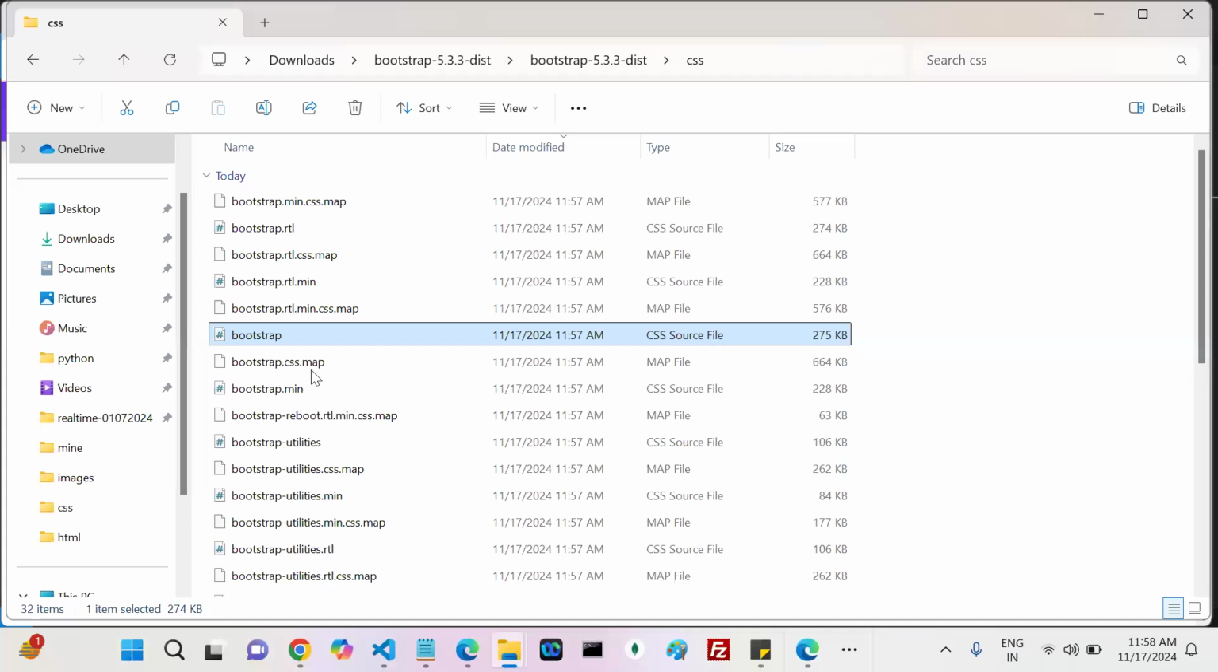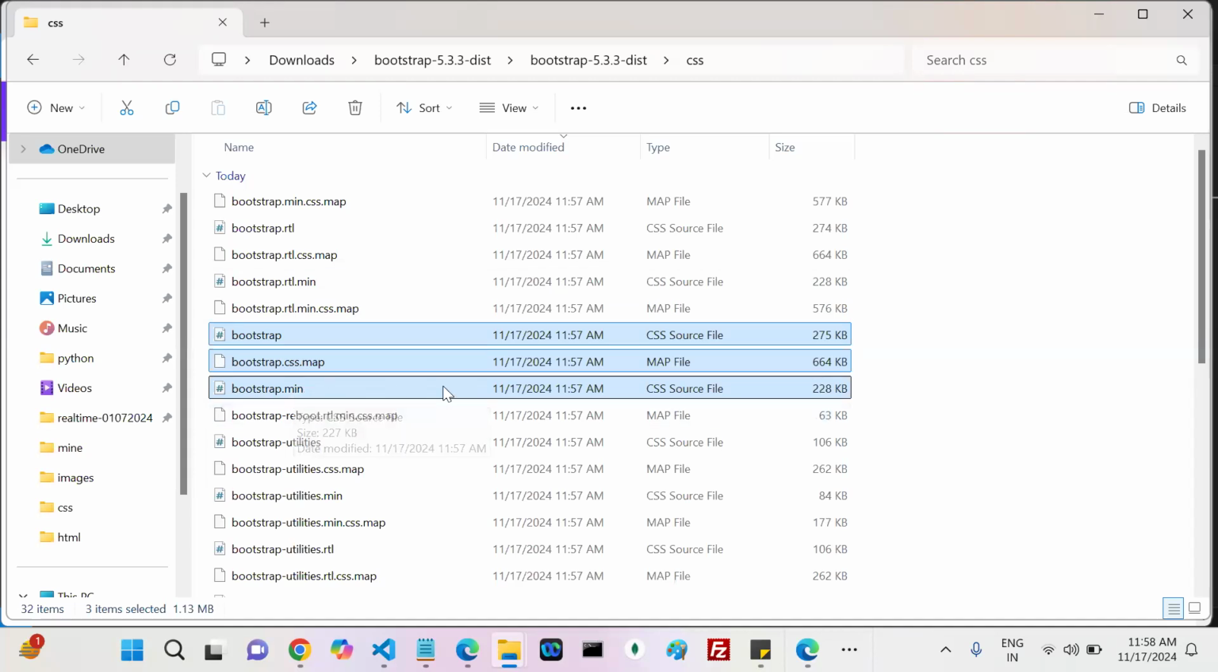If you observe here, every file has three extensions. The first one is bootstrap.css, the second one is the map file, and the next one is the min file. What is the difference? The first one, bootstrap.css, is a source file. A source file is nothing but a readable format. Whatever they have written is visible directly to you. You can read it and see it.